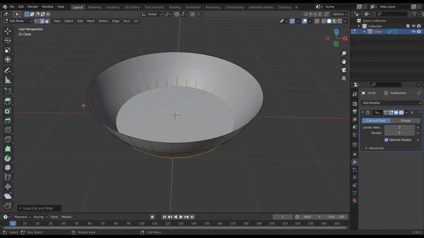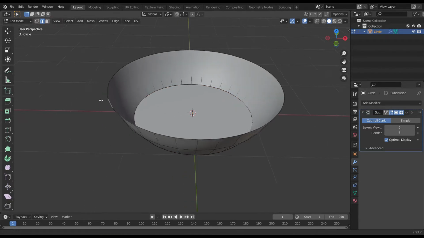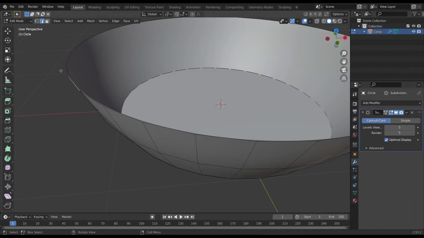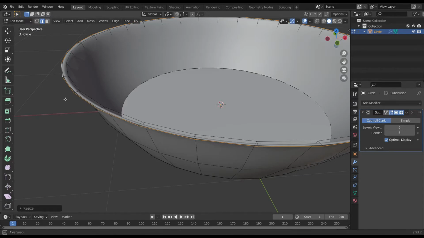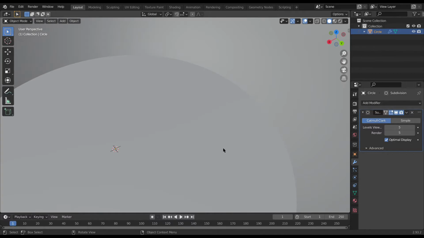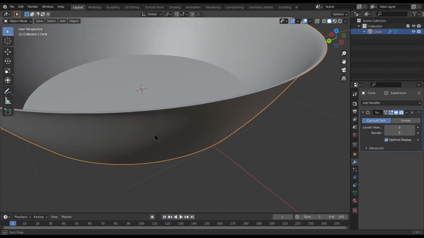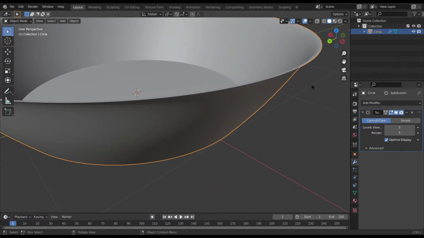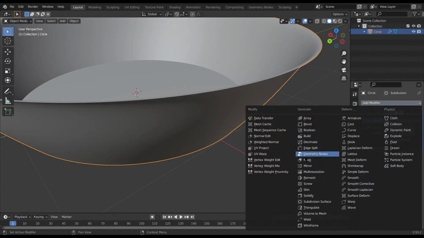So now we want to create kind of like a loop over here, or a lip. So go into edge select mode, holding down Alt, choose the edges, and just kind of extrude it, right click, and kind of scale it up to create something like a loop. So now if we tab out of edit mode, go into object mode, we can see that we created a lip.